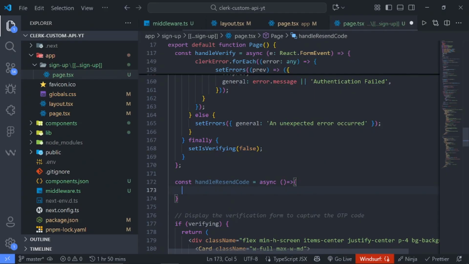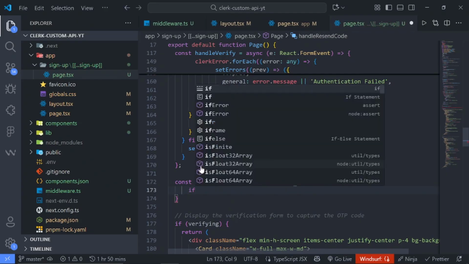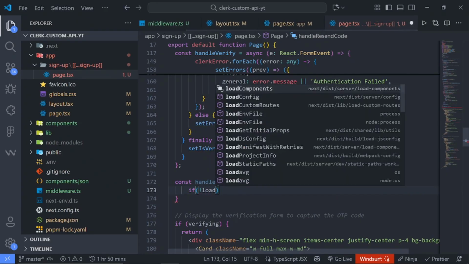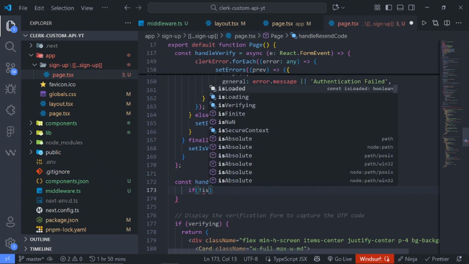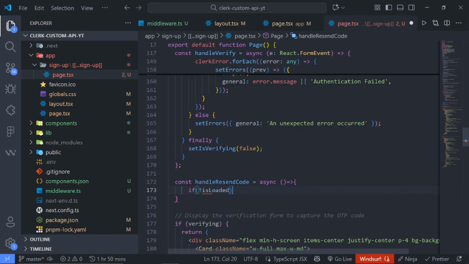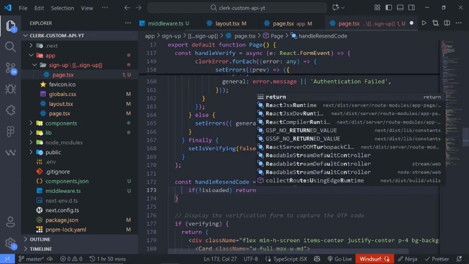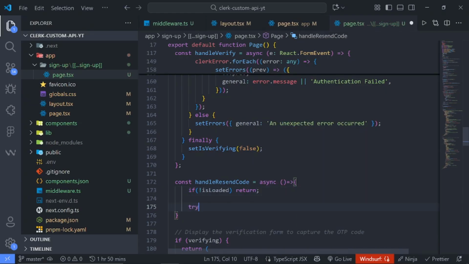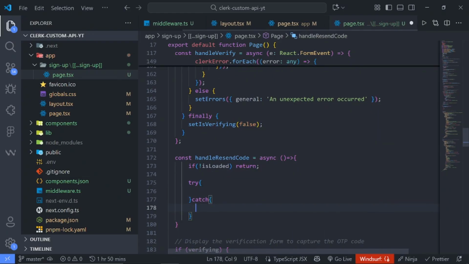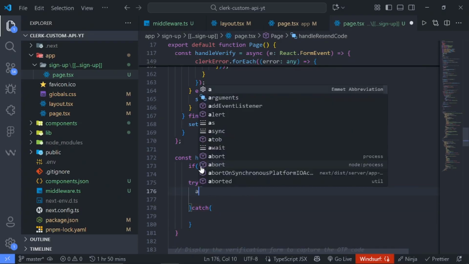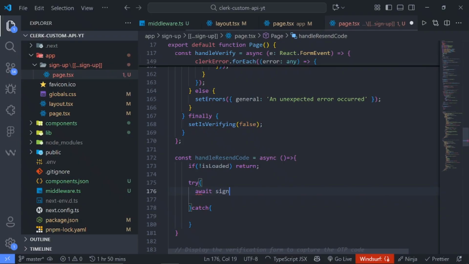So first of all, if the entire thing is not loaded, we just want to stop the entire flow. Then if it's actually loaded, just add a try and catch block. So for the try block, we just want to await the sign up.